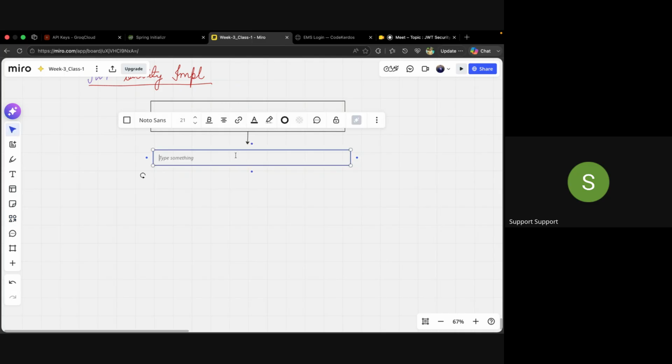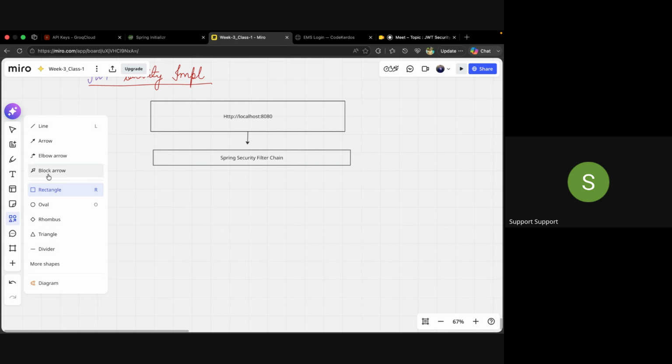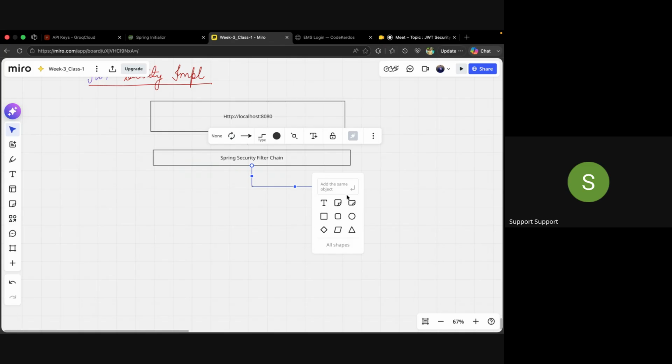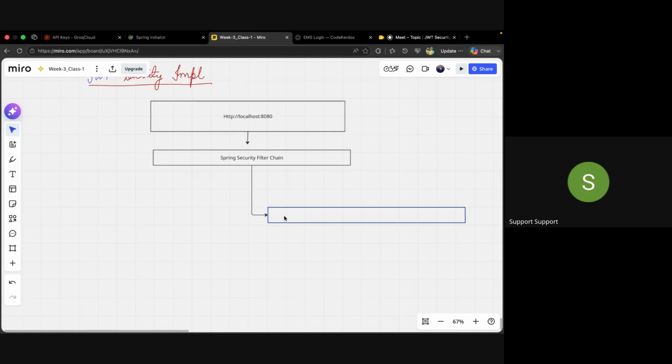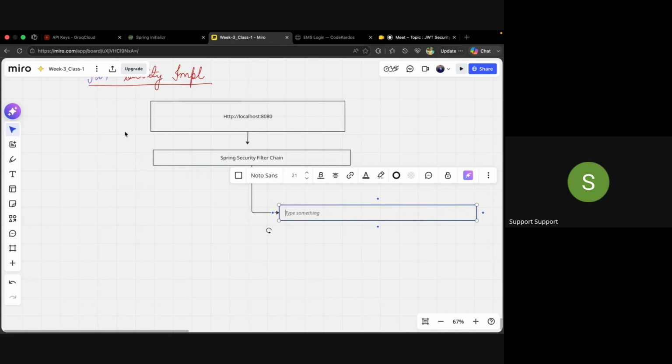Yes, and we will write Spring security filter chain. Then the real action starts from here. I'll quickly draw the elbow arrow. Here we have an API path. Does anyone have any doubts, guys? Okay, so here we have the API path.